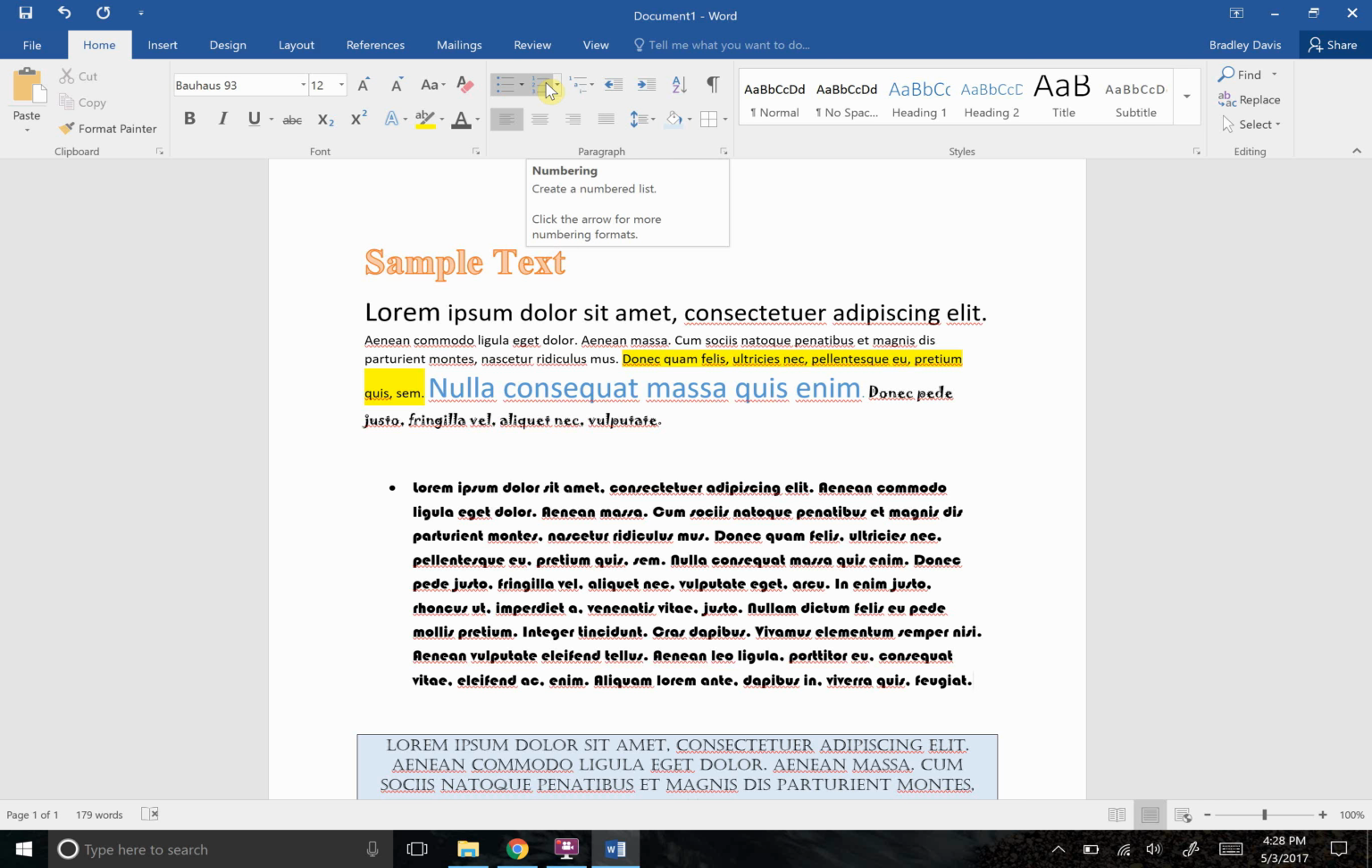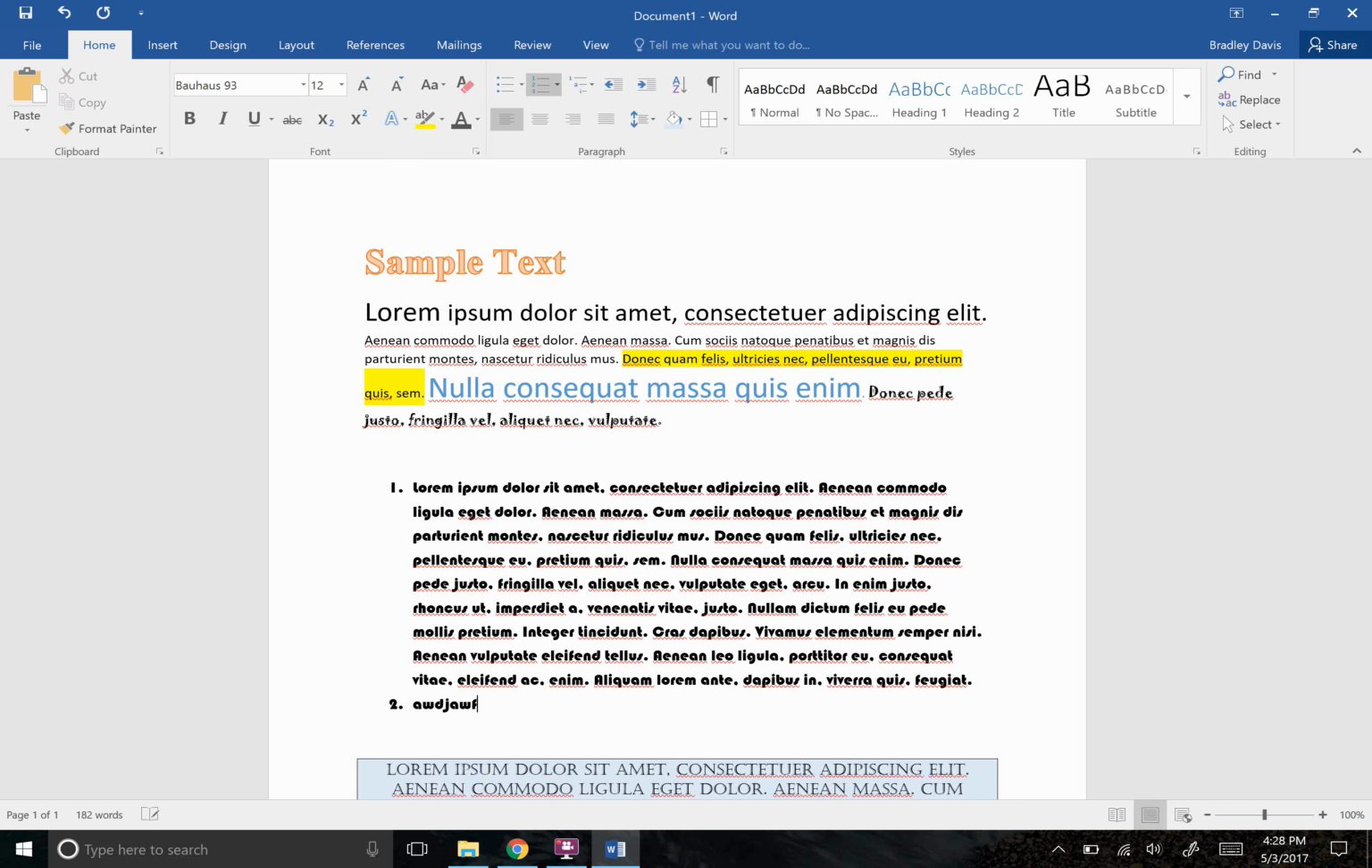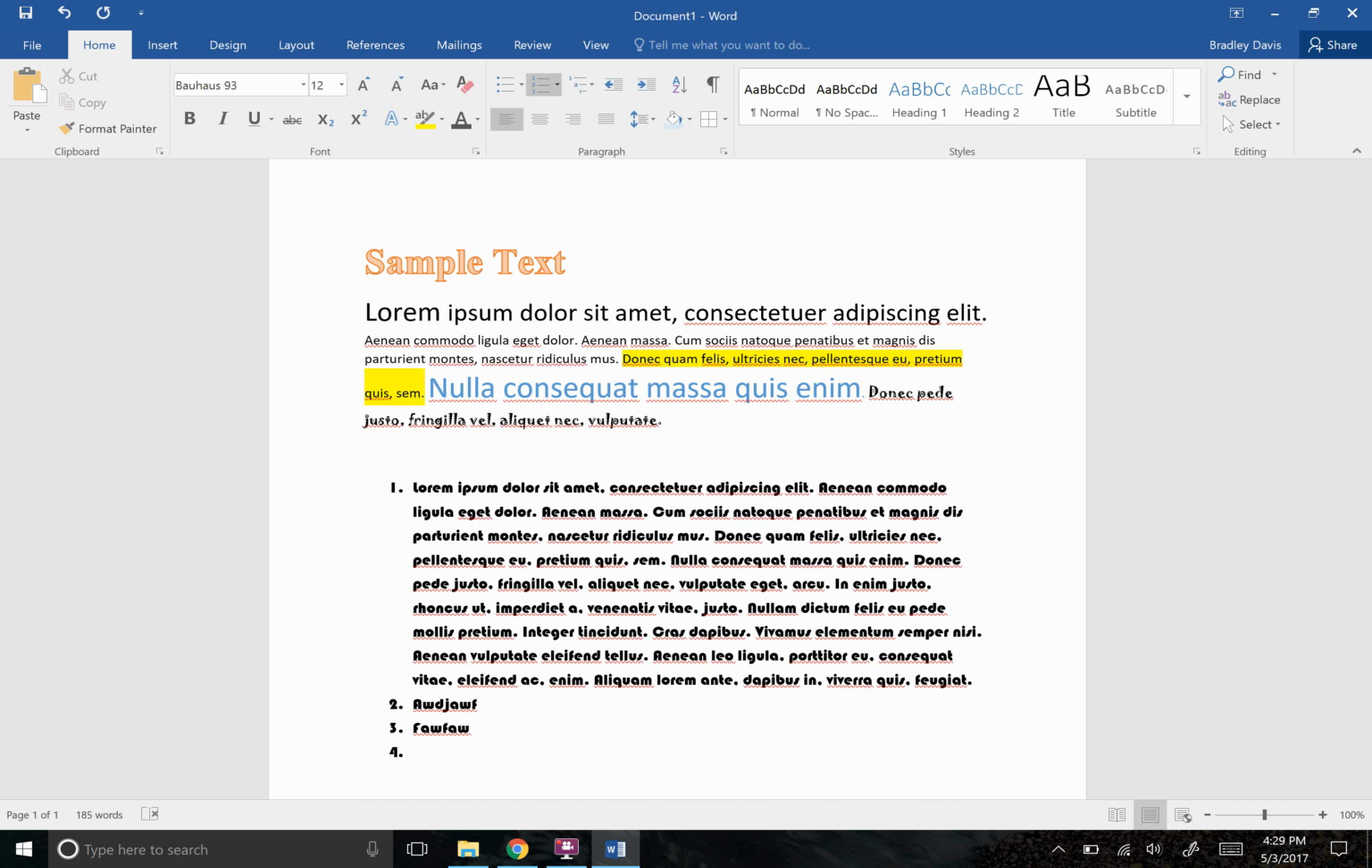Now here, right here, numbering is essentially the same thing, but it's just numbers, and it does it automatically. So I can type here and then hit enter. It'll go to 3 and then 4 and so forth.